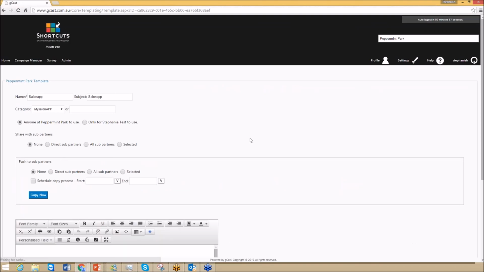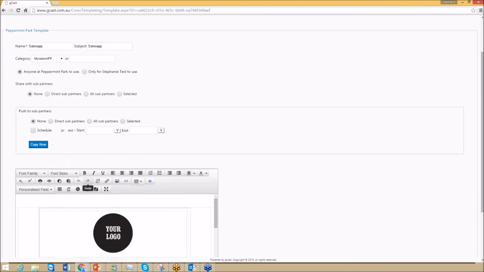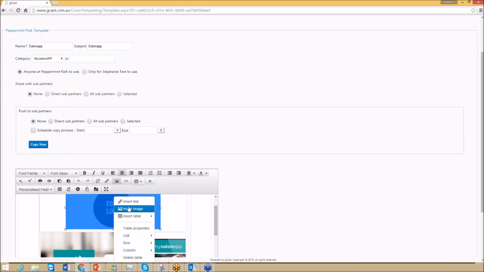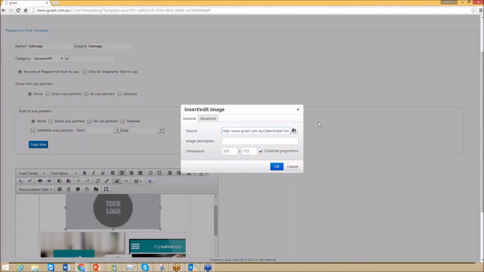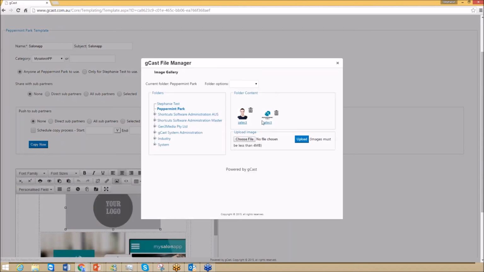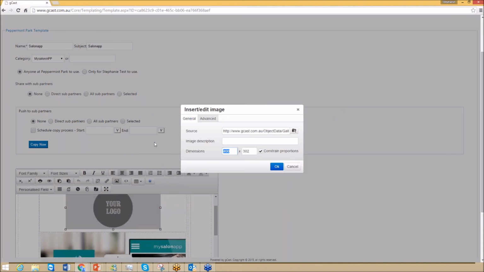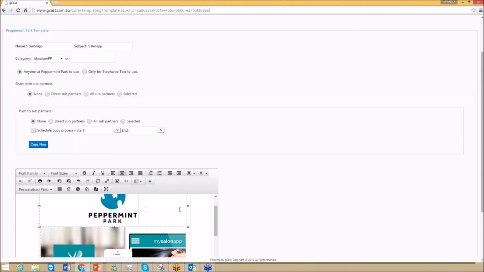There's only 2 things you need to do in here, so it's nice and easy. So you just need to put your logo in. So you right click and go insert image, hit on the browse icon. And if you've already got your logo in your gallery, you simply hit select. Otherwise, you hit the choose file and upload one from your computer. So I'm going to select my logo and just make it a little smaller. And my logo is now in.